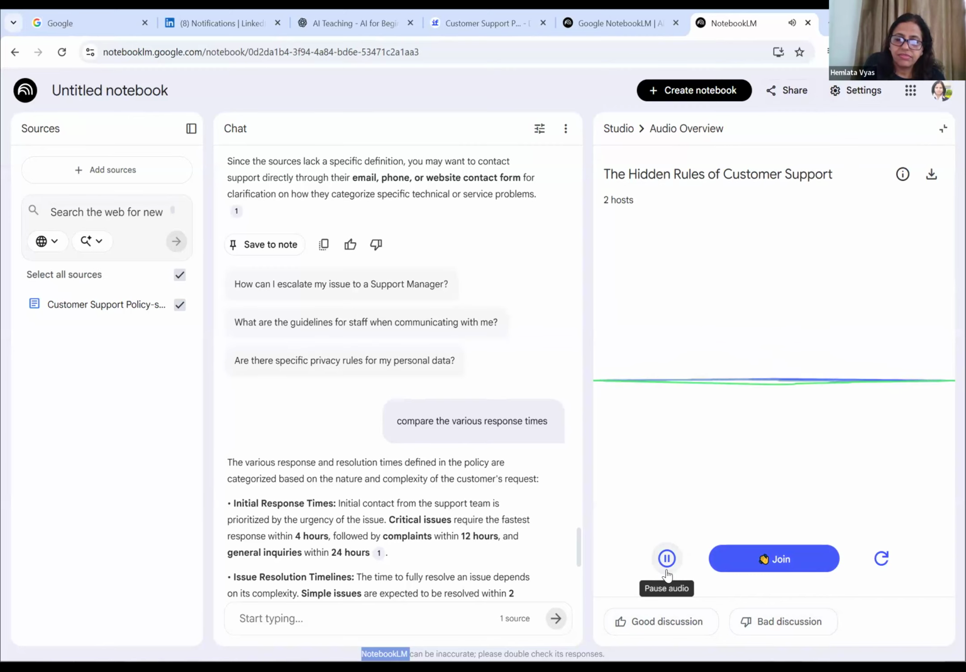If your refund was stalled, it would likely be a complaint. A refund request isn't usually critical. But if the company's entire payment portal went down, that would be a critical issue that requires that rapid 4-hour response time. Okay, let's circle back to your refund scenario. It will be treated as a complaint.